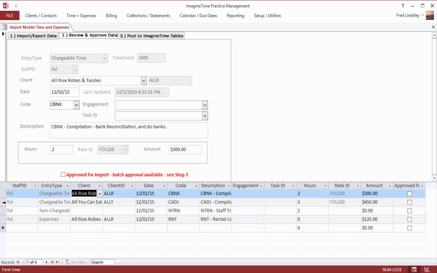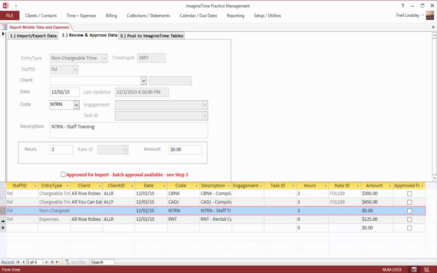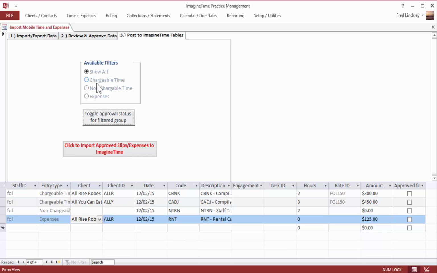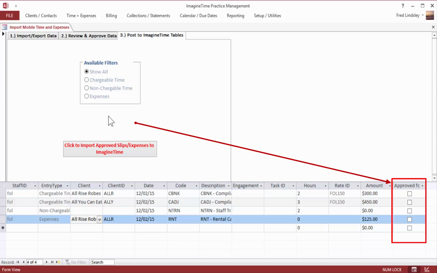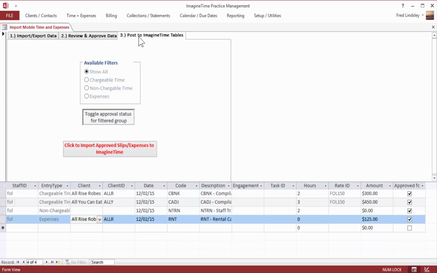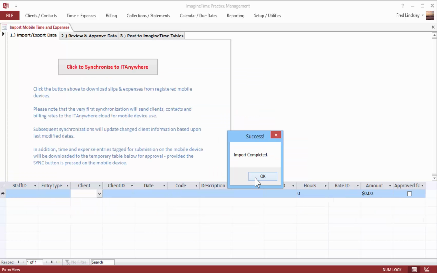You can approve each one separately by clicking each line and checking the Approve box. But if you have a lot of entries, you have the option of approving them in bulk. That's an example of checking one at a time. The top section shows the details. Here, we're going to go ahead and approve all of them at once. Any exceptions will be flagged and won't post, by the way, so you can go ahead and do that. And now, if you're all set, you click to import approved slips, and it brings the time entries into ImagineTime and updates all the counters.